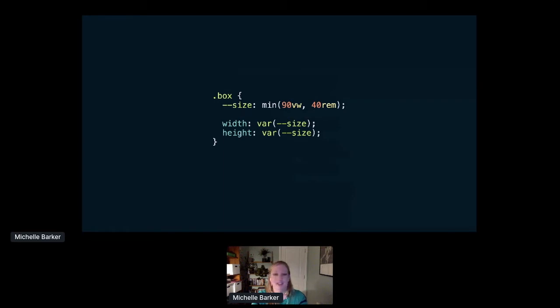So here, this isn't related to custom properties, but I'm using the CSS min function, which is a relatively new addition to the CSS specification.